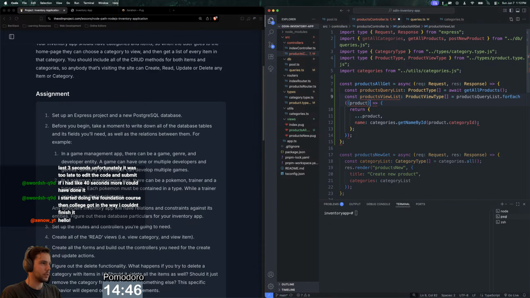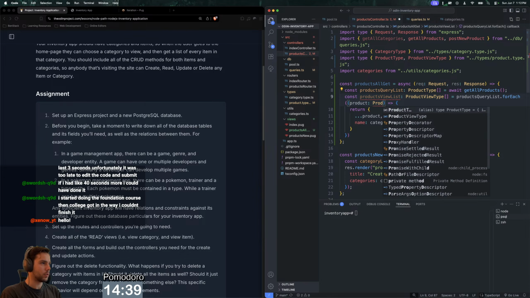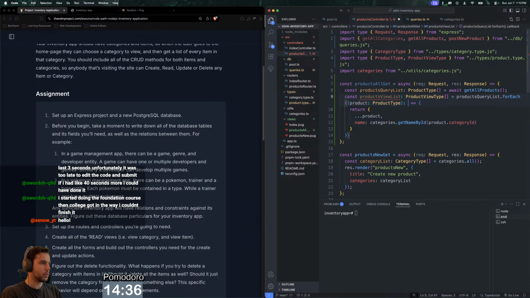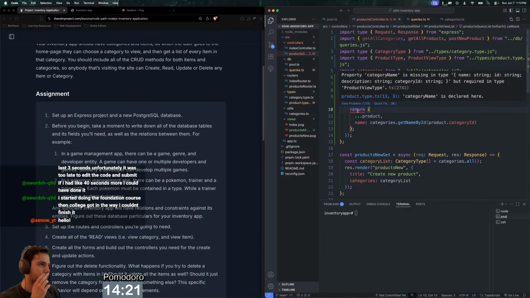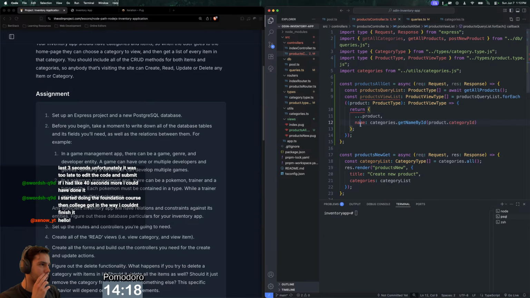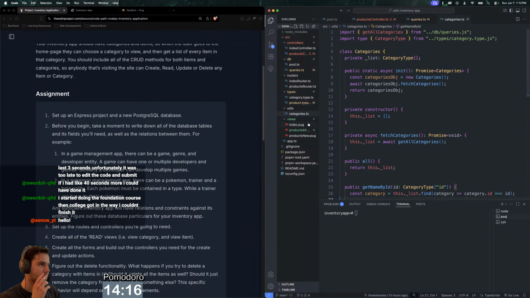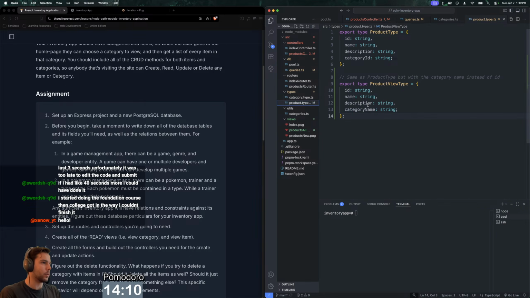Oh, wait, this actually needs to be, no, that's actually fine. Oh, wait, what's the problem here? Category name is missing in type. Oh, is it category name? What did I name the type here? Oh, it's category name. That's the issue.